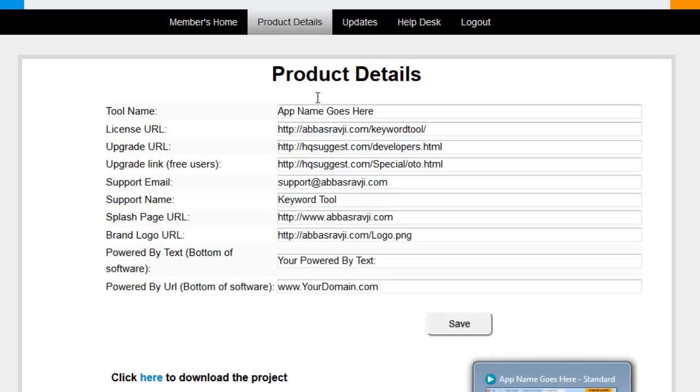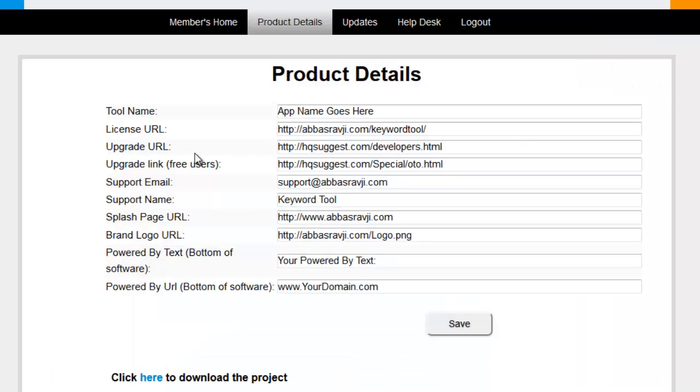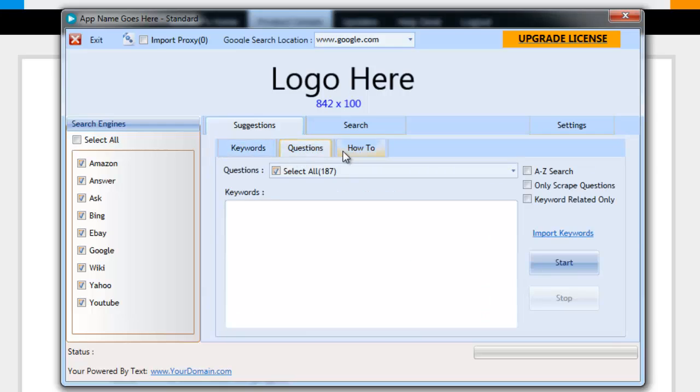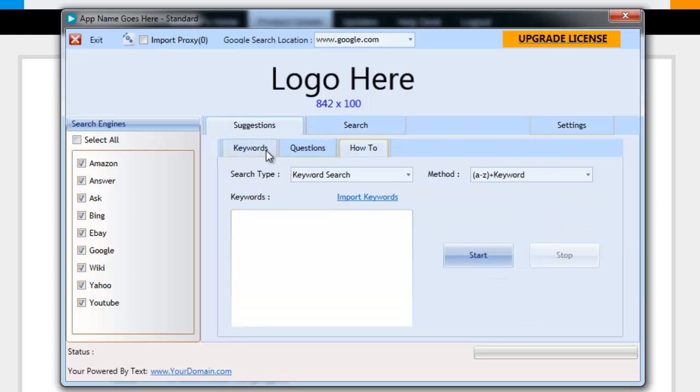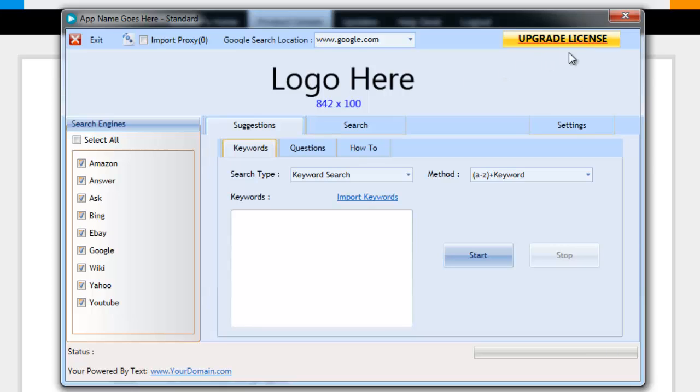So let's have a look at the standard one first. So we've got upgrade URL. So if I open up the standard one, if I can find it, here we go, the standard one. As you can see, we've got an upgrade license link here. What you enter here, upgrade URL, is what's going to be found in the standard. This is where the standard versions are going to go when they click this link here. Now the standard versions can work with everything they have in the software. These are paid for users. They don't have any limitations working with what they see here. However, if they want to activate the Spin syntax and if they want to import their own key questions and how-tos, then obviously they will need to upgrade their license to work with that.